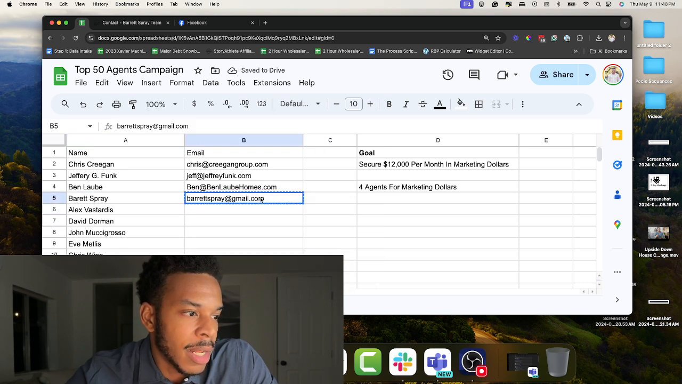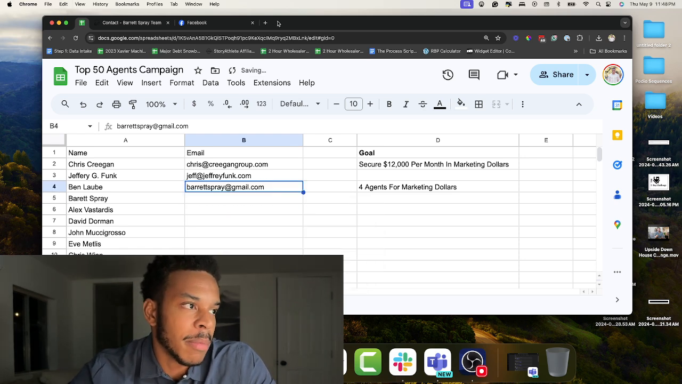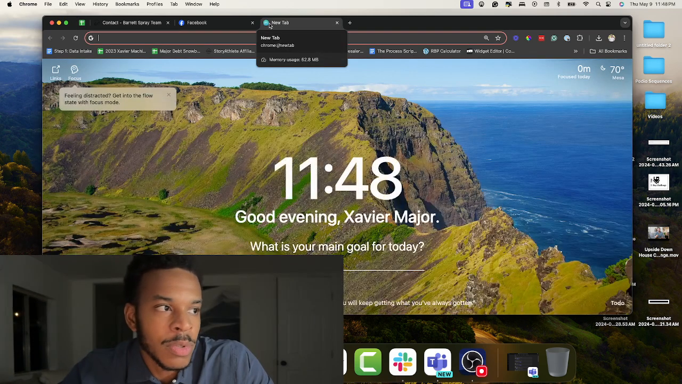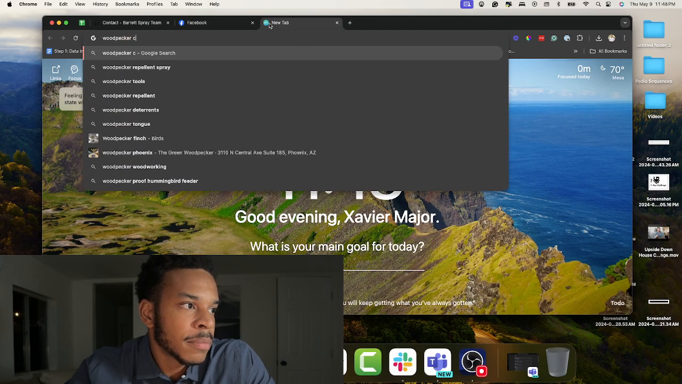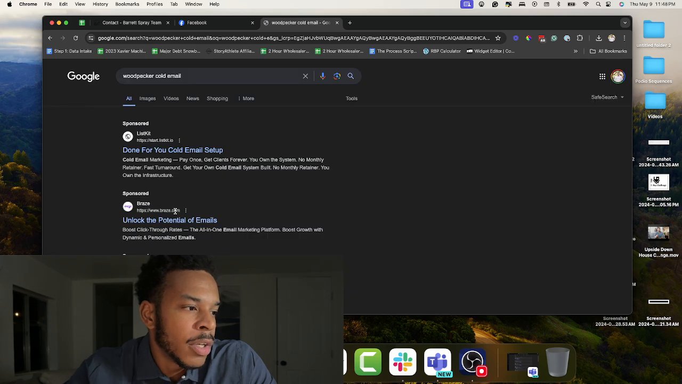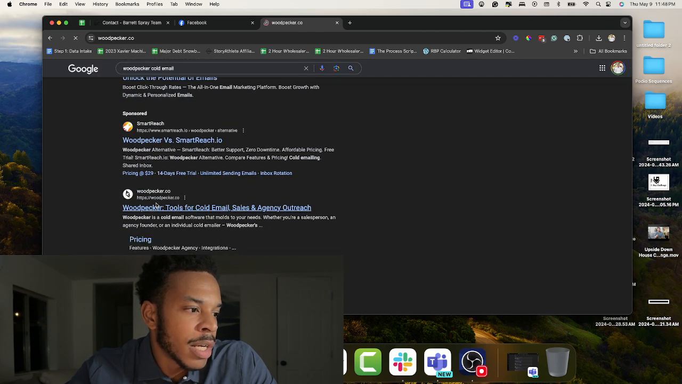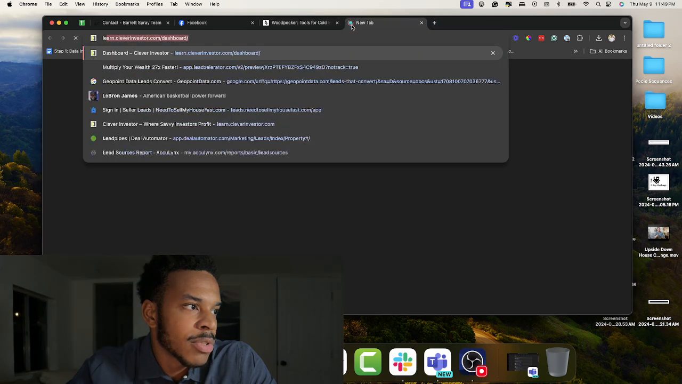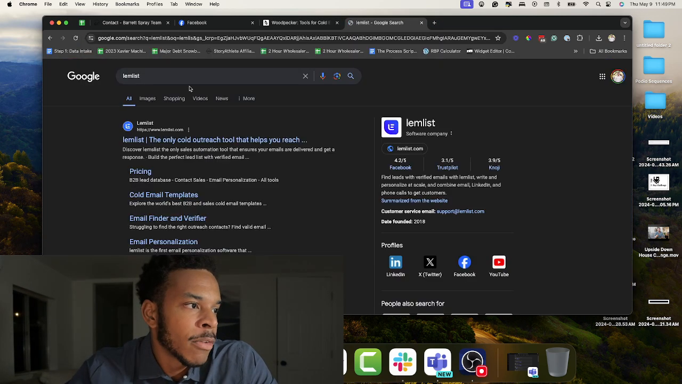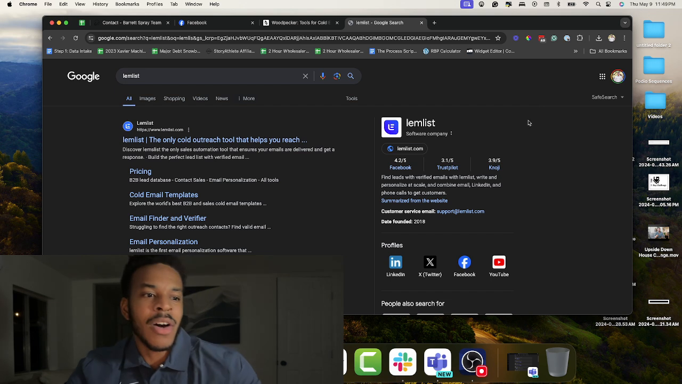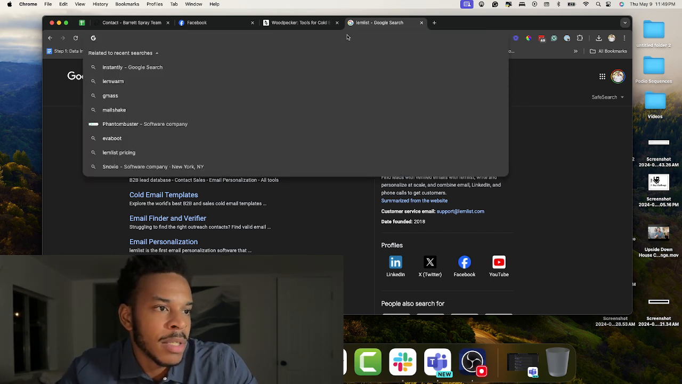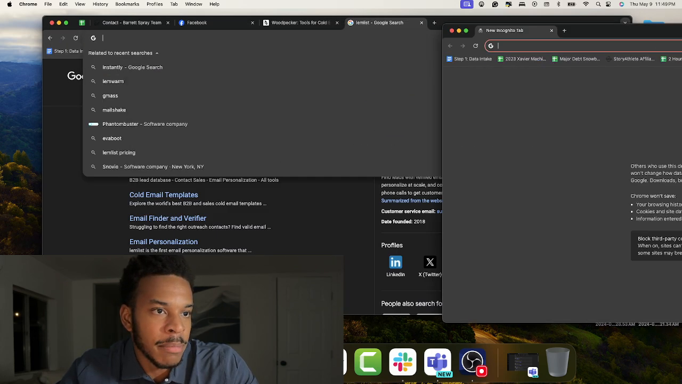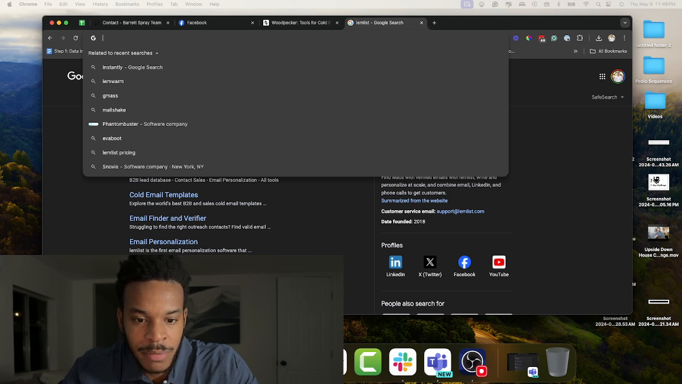Basically, I don't want to pay for any software to do this. There's obviously probably better ways to do it. You can use tools specifically for cold emailing, like Woodpecker for sending out cold emails. I think there's a tool called Lemlist for cold outreach. There's all these different tools. You can even use something that's native inside of Gmail. But basically, I'm just going to do these manually because it doesn't take that much effort if you think about it.